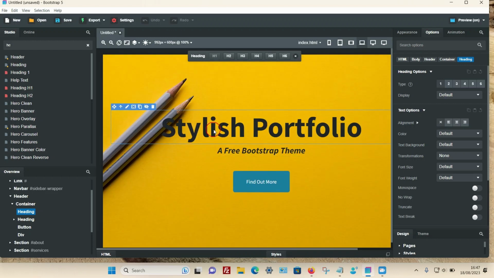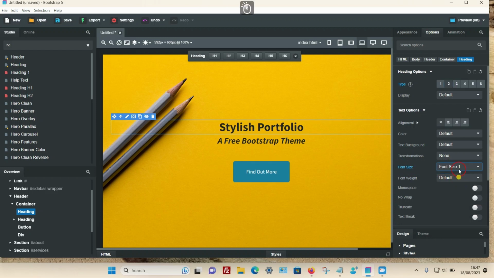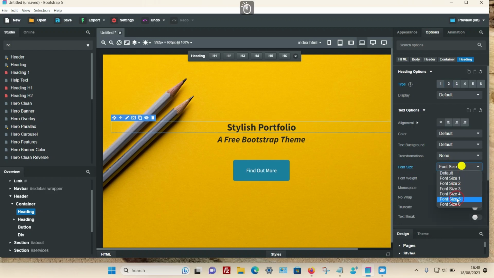To adjust these, we just click on these little numbers. So we can choose H2, H3, 4, 5, and 6. As you can see, once they're being adjusted, the actual size of the text is getting smaller or bigger. If we do want to adjust the text size, we can also adjust this from the font size option, which is on the same page. So we can choose different fonts which are preset and so on.